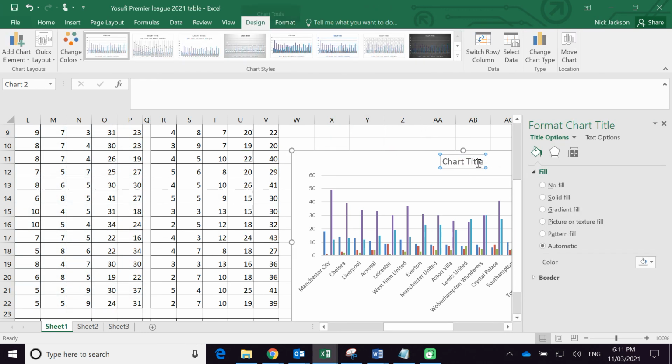This chart title up here, I've double clicked on there, and this is the home matches record. That's what it's showing in there. So that gives you an idea of how to do a graph for that one, and you can follow similar principles for some of the other ones. Hope that helps.